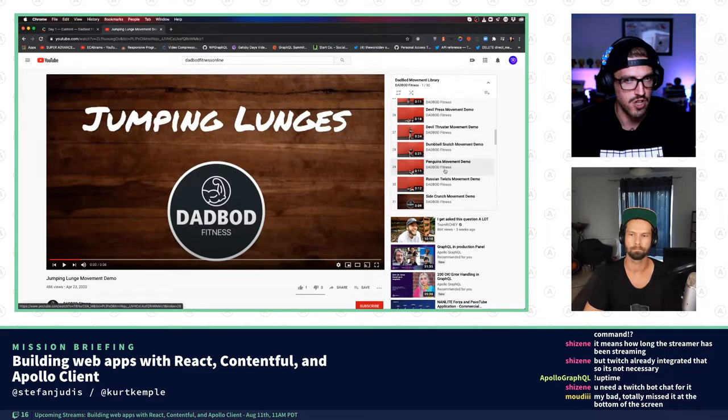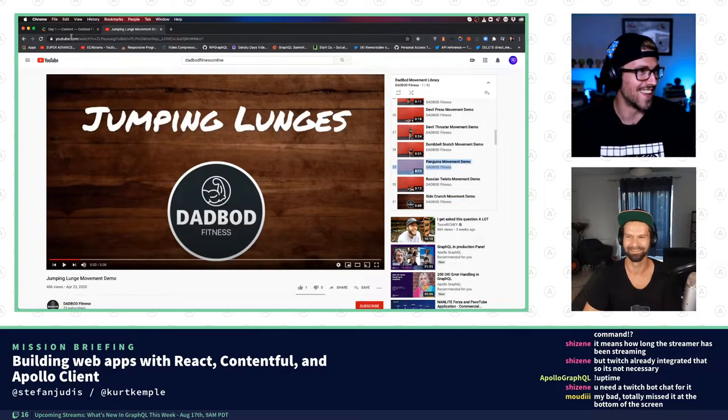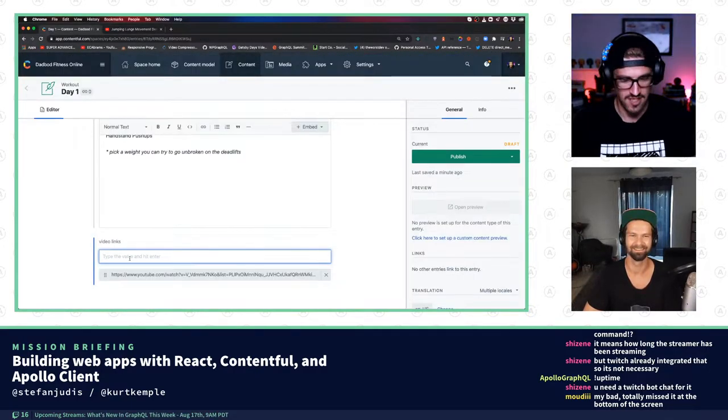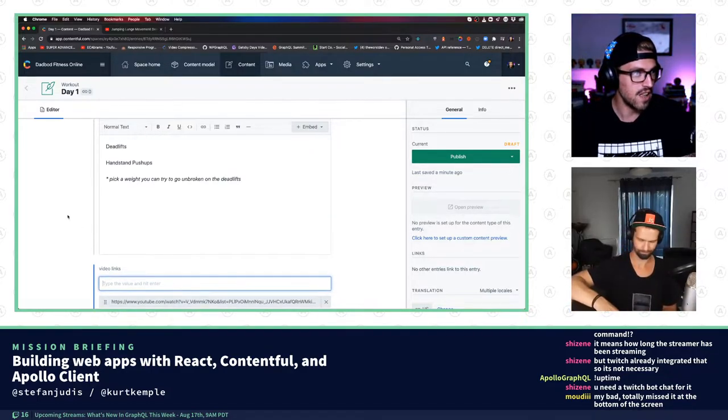I don't see handstand pushups, so we'll do penguins movement demo. I don't know what it is, but it's got the word penguins, so I'm going to just take it. I just wanted to have two since we have a list, you know. Cool. Okay, so we've got this.